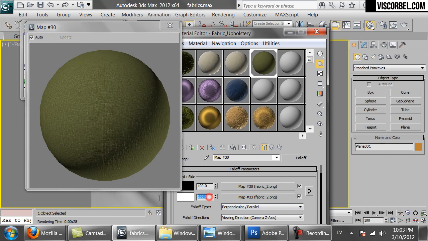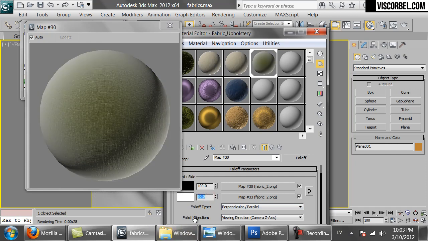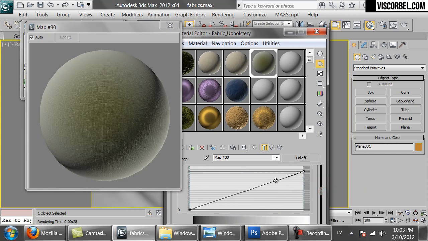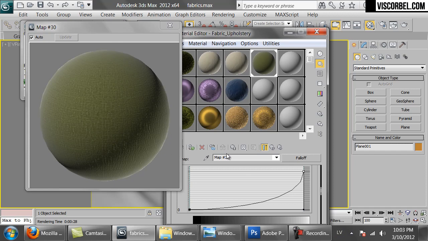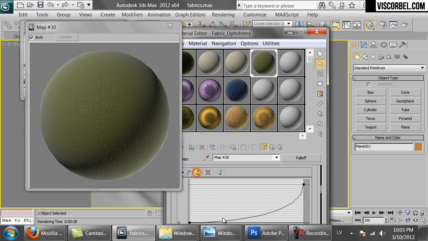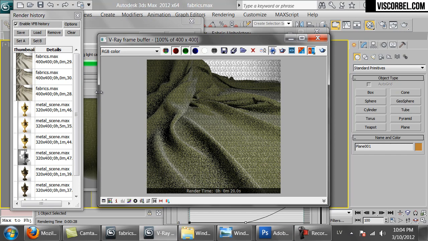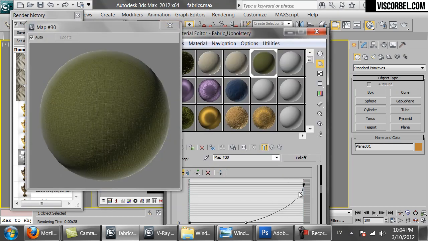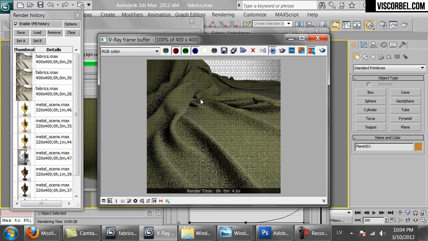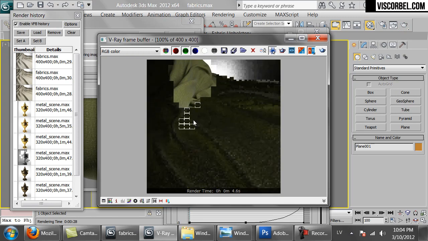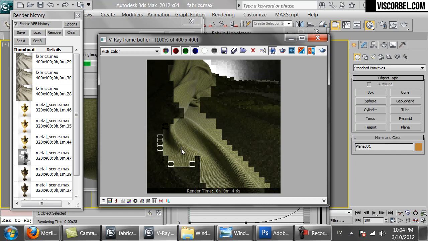Copy to the second falloff slot, reduce the value to blend with the white color, and change the curve like this, so just the very edge is lighter. This is a bit too strong. Maybe like this. Okay, so slightly fuzzy edge. Nice bump. Nice diffuse. And that's the basic fabric.